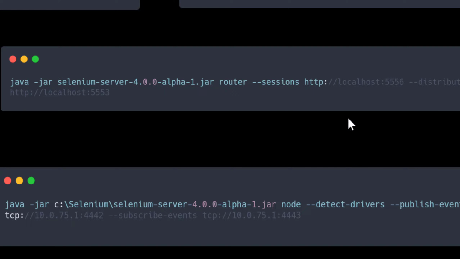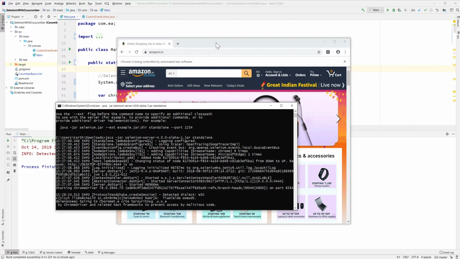And you can see that it has opened the amazon.in website. So this is how it works with the Grid standalone version. This way it acts as both a hub and a node, which is pretty simple and straightforward from this particular version of Selenium.